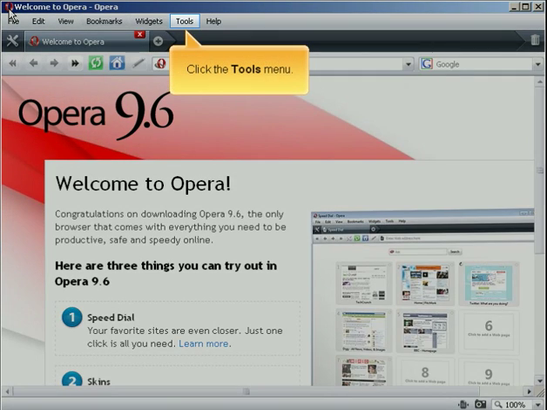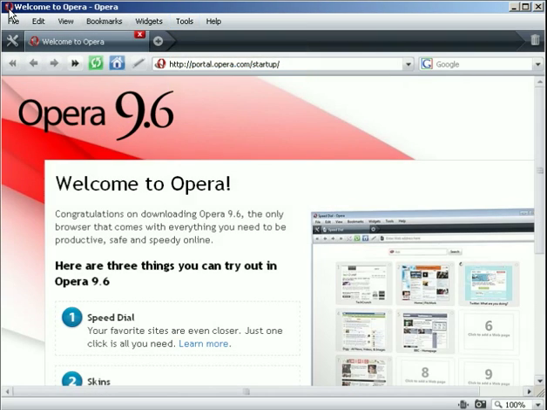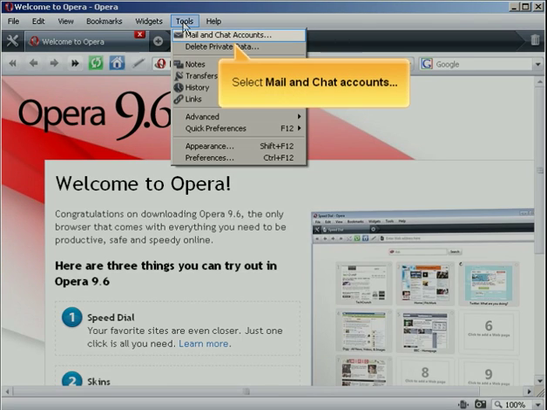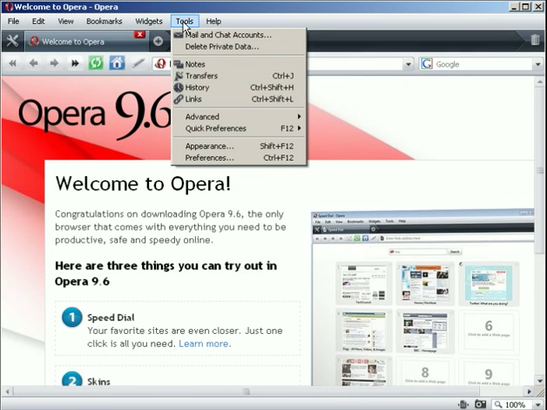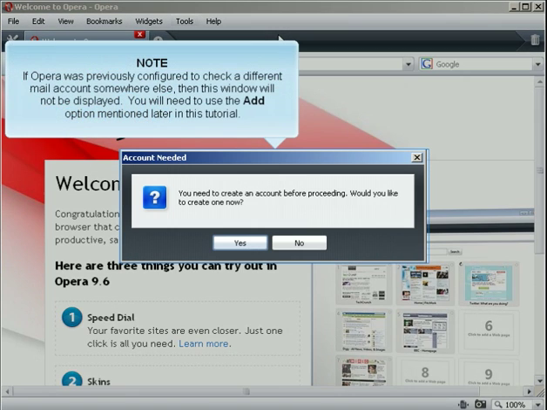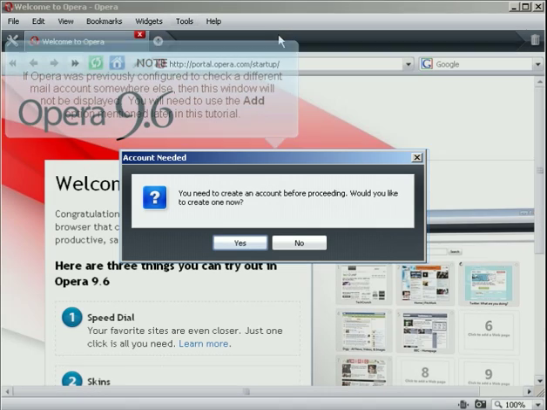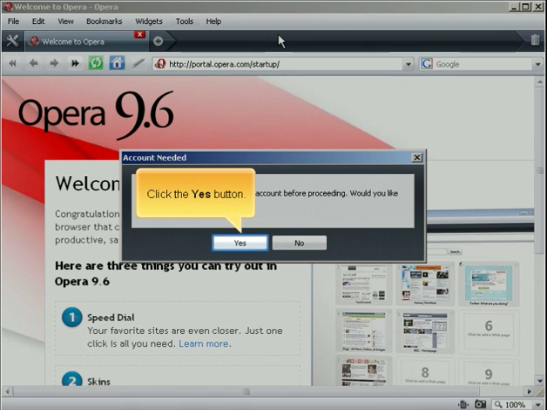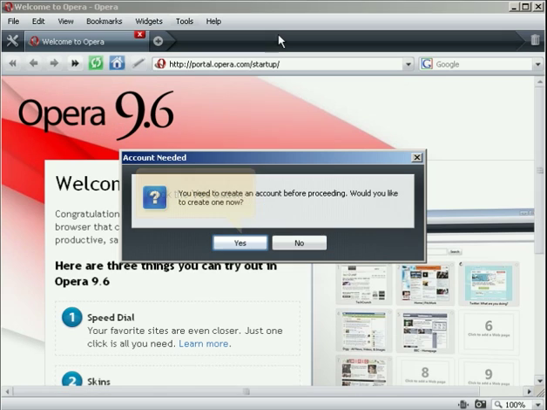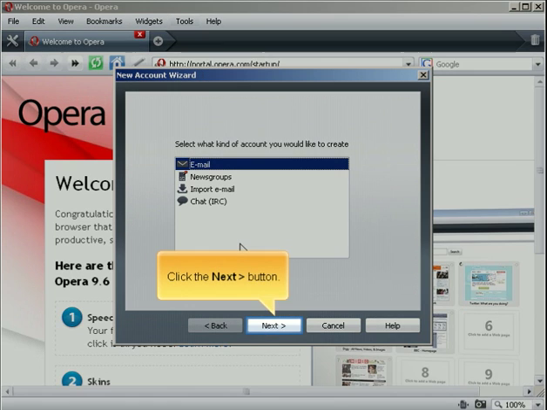Click the Tools menu. Select Mail and Chat accounts. If Opera was previously configured to check a different mail account somewhere else, then this window will not be displayed. You will need to use the Add option mentioned later in this tutorial. Click the Yes button. Click the Next button.